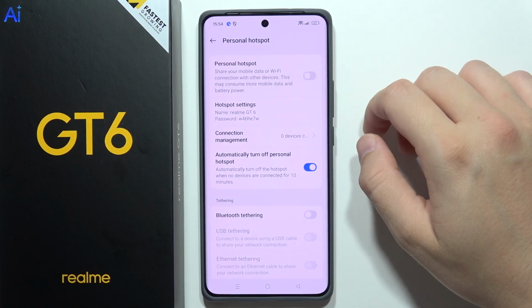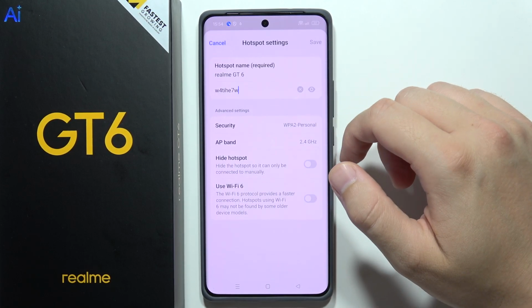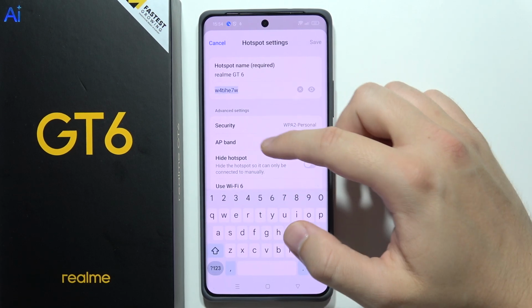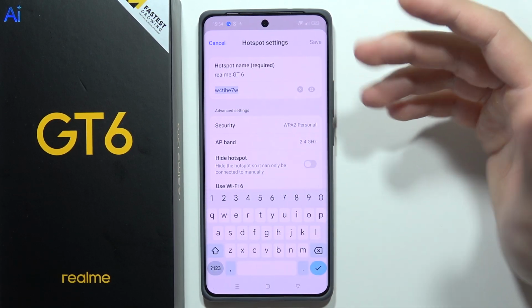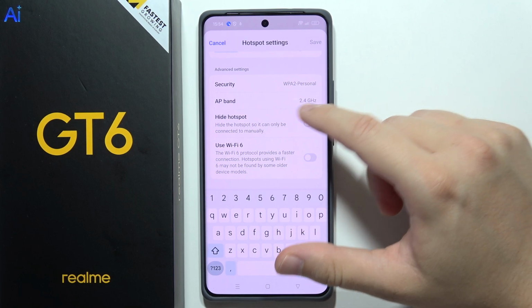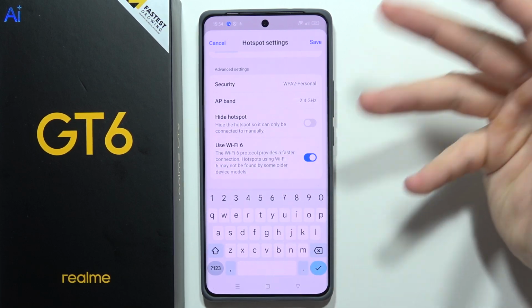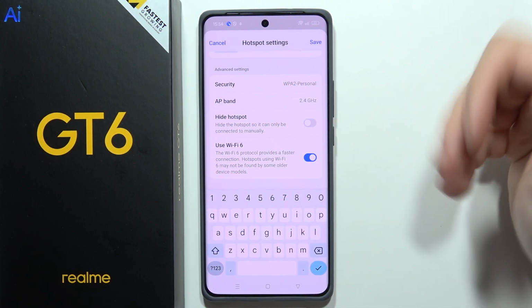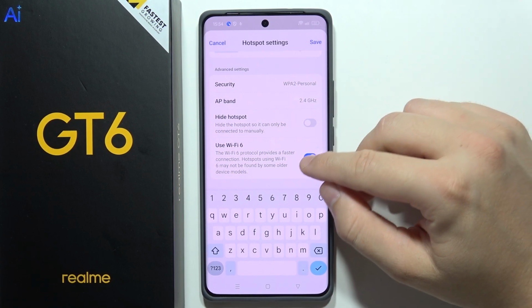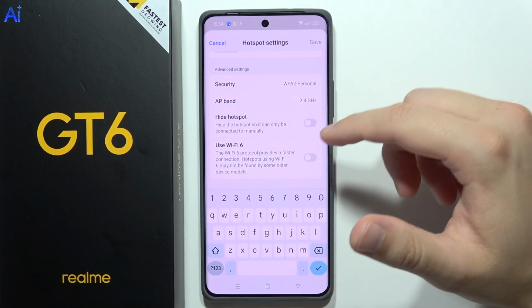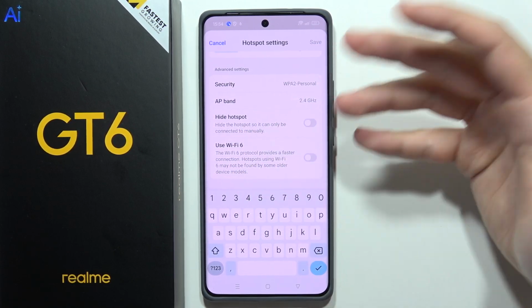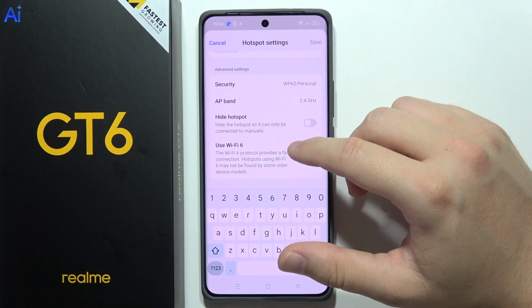Before you turn it on, you can also find some options. So first, here we can find the name of your hotspot with a password. You can change it if you want. Right here, we can even turn on the Wi-Fi 6, so it will actually speed up the internet. Of course, the Wi-Fi 6 is not available on all devices, so just check this before turning it on.